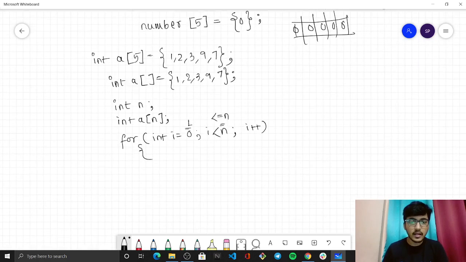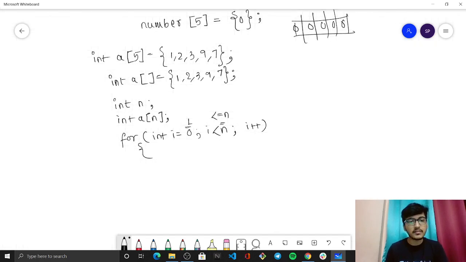And now I can store the elements one by one, cin into a of i. You know how the accepting of the elements goes. We have already discussed this in our introduction and problem solving videos. So in this way too we can take elements inside an array. These are some of the ways in which we can declare and accept elements inside an array.